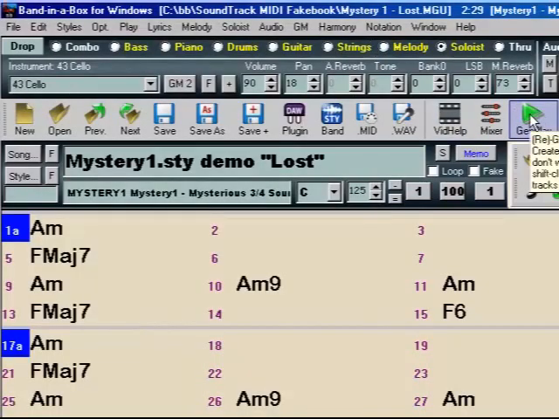And I promised I was going to shut up, and I haven't yet. So let me make good on that, and we'll play this song as it comes straight out of the box, and then we might change some styles too, but we'll mess around mostly with the instruments.